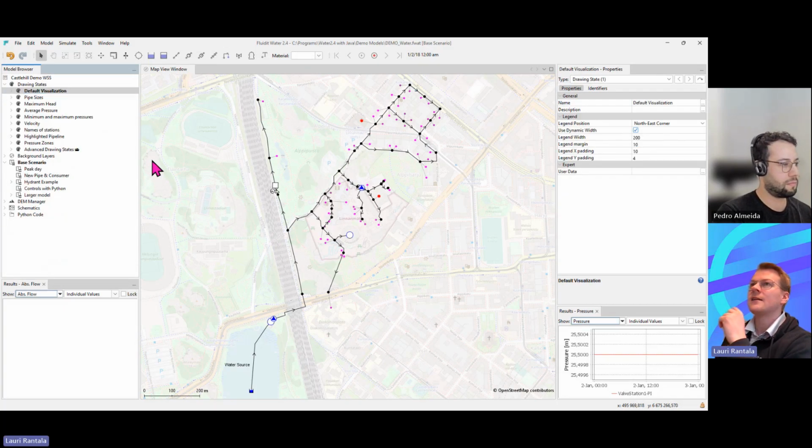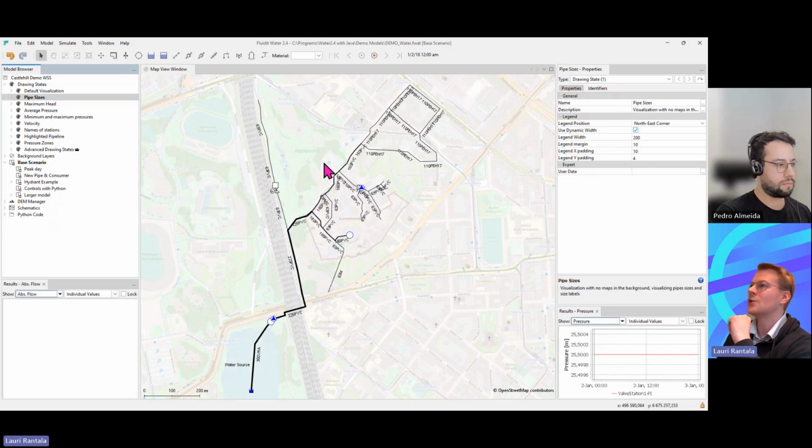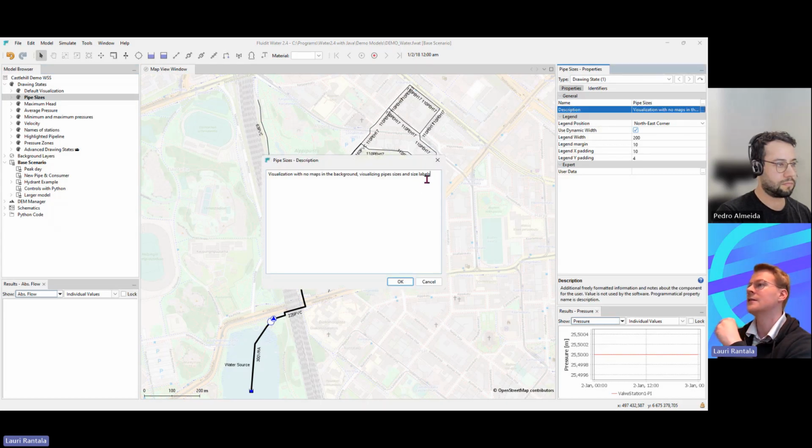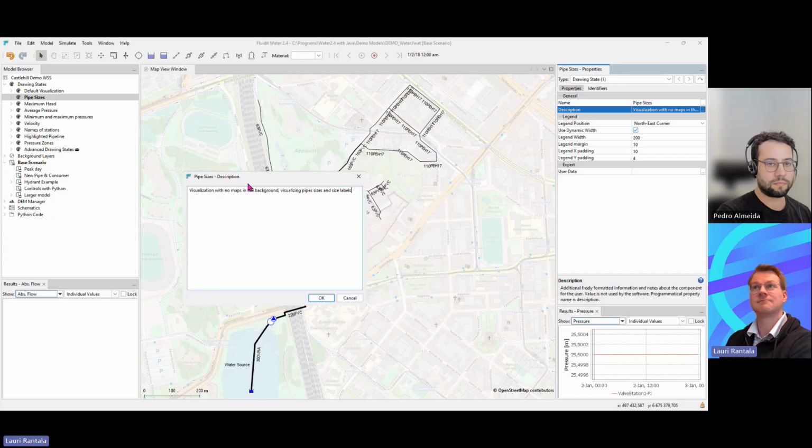Now that we had a little look at the drawing states, it's a really important part of utilizing the Fluidit software. So let's have a look at a few more of these. For example, just under the default visualization, we have the pipe sizes. Here we have a description again of this specific drawing state, which is visualization with maps in the background, visualizing pipe sizes and size labels.